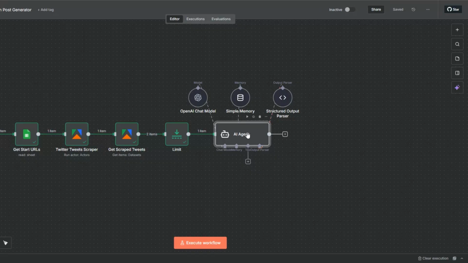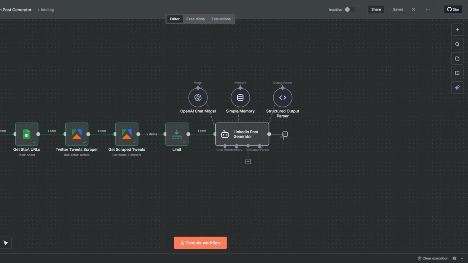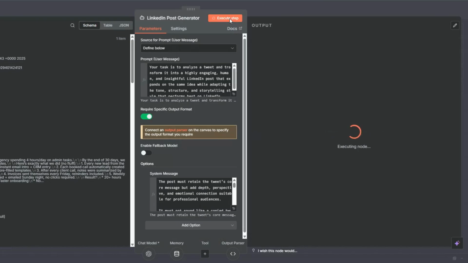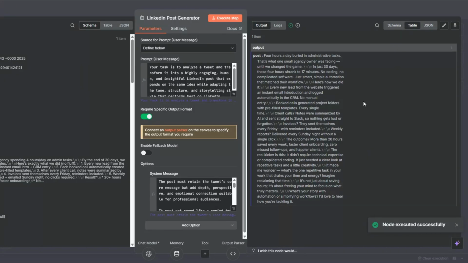So here I'll rename this node to LinkedIn post generator and click on rename. Now I'll open this node and click on execute step. You can see it's executing our node, and our node was executed successfully. When I click on table, you can see the comprehensive post that is generated for us. This is incredible. So these are LinkedIn posts that we generated from our tweet. This is awesome. I love it.